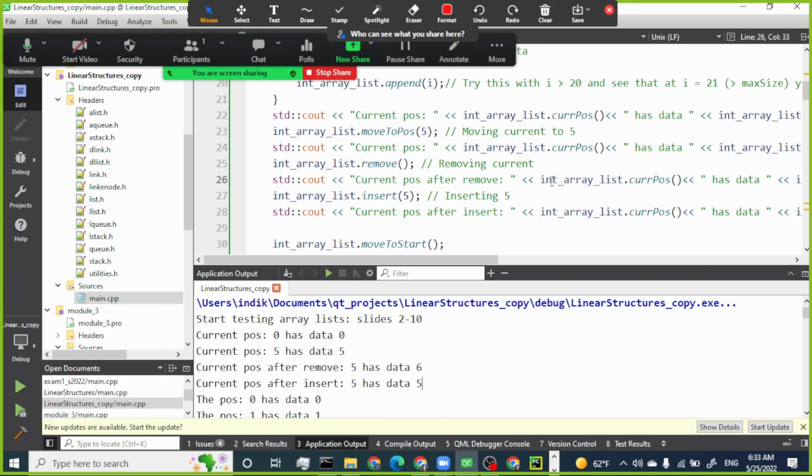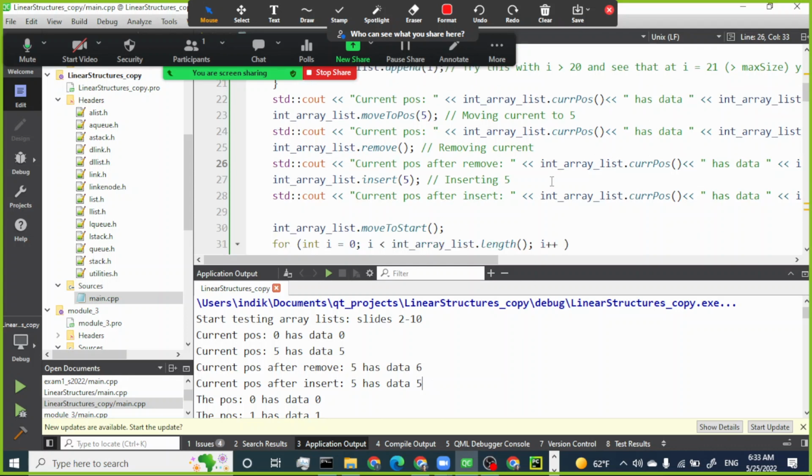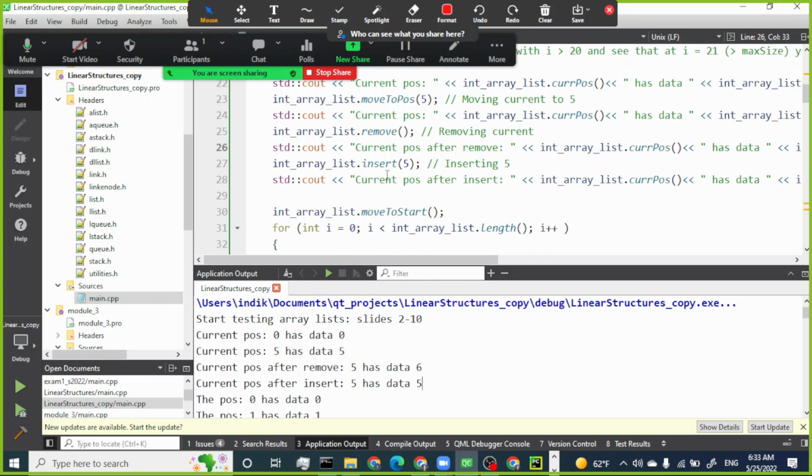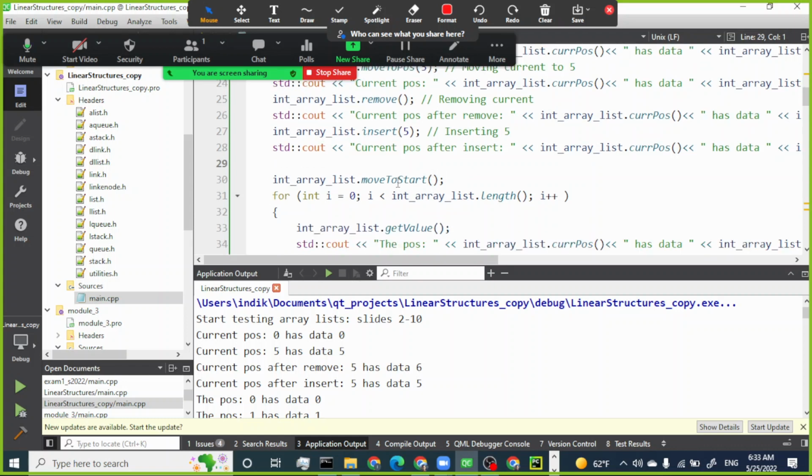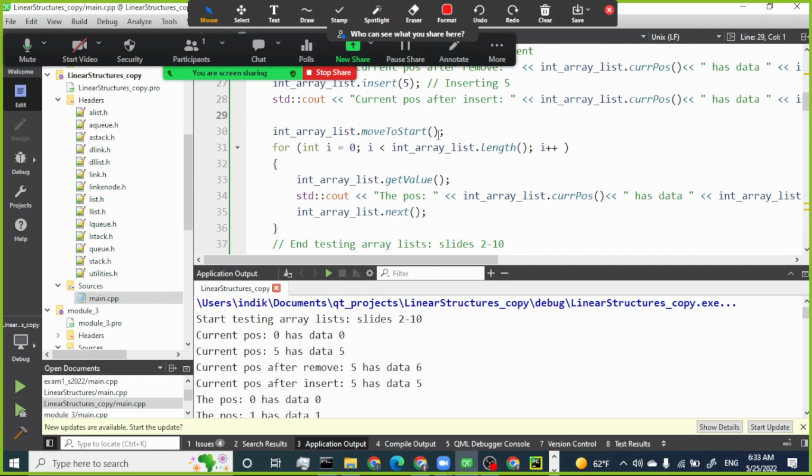And then at the end, right here in line 30, I'm making the current position move to start. So I am going to print the entire array list. And here's how I do it. I'm using a for loop, and I'm going to do it all the way up to the length of the list.